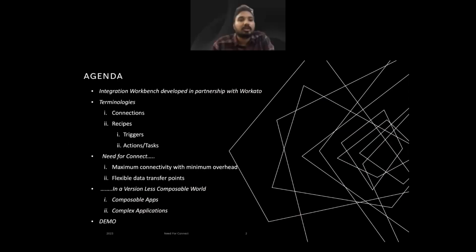Sitecore Connect. You have connections, and then triggers. Recipes are the core, the basic block of Sitecore Connect, and then finally actions, or tasks as they call them. And then we go on to the crux of the discussion, the need for Connect. There are a couple of things, like maximum connectivity, minimum overhead, flexible, and then finally low-code.